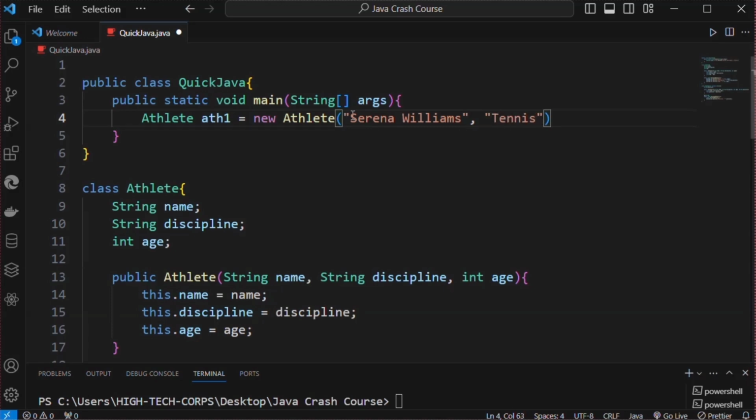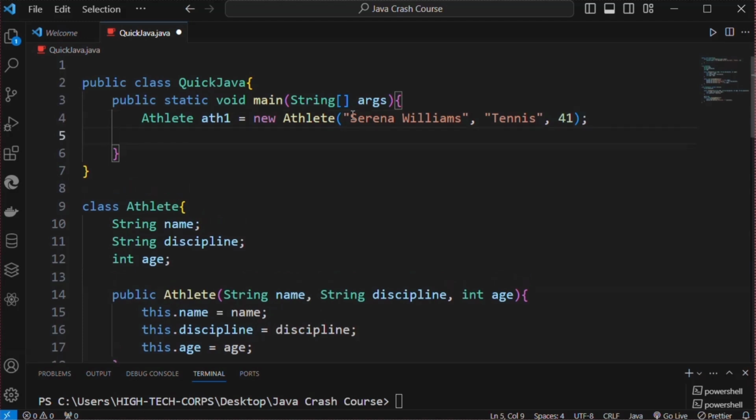And then finally the age. I'm not very sure of her age, but I think she should be something like 41. I should have done a little bit more research, but it's too late now. So I'll just say 41. I'm just assuming that to be her age. I'm not really sure.